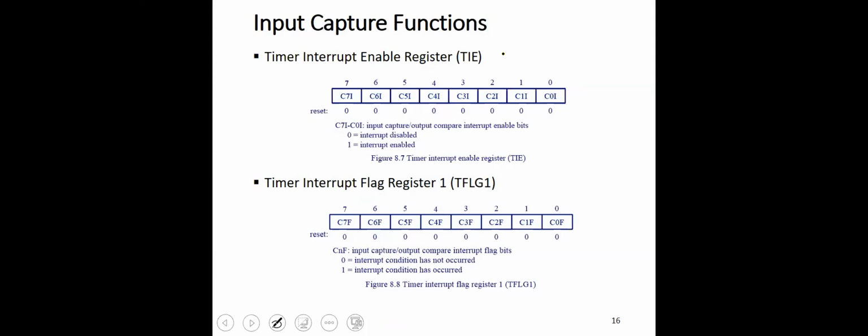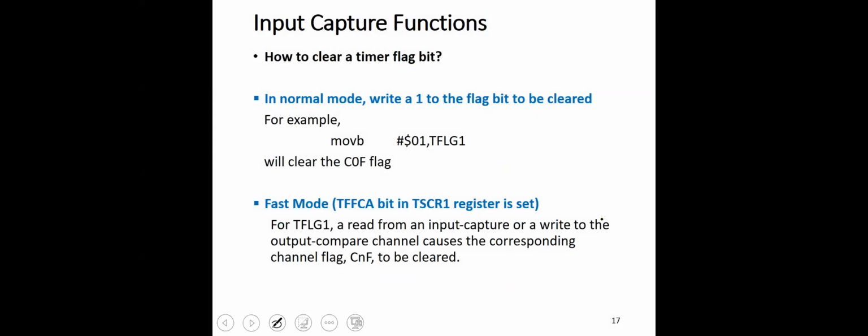These are the interrupt flags and the interrupt enable bits for the input capture and the output compare. So these flags are set whenever there is an input capture on a specific channel, and this event can be configured to interrupt the microcontroller. These same flags are the same when the pins are configured for output compare, which we will discuss today. How to clear these flags?